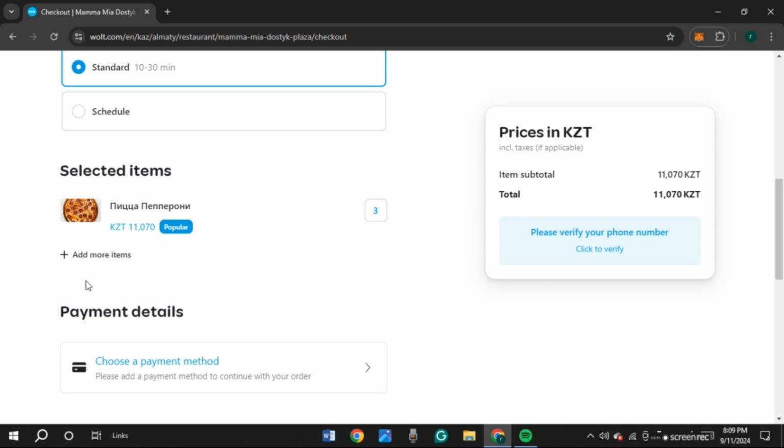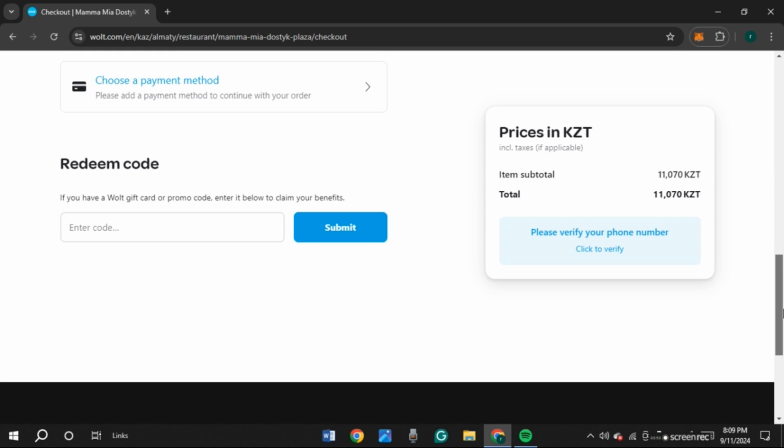You can also add more items. You can also choose a payment method. If you have any code, you can use that code over here. After that, you'll be able to place an order. You will see the option for placing an order over here. But since my number is not verified, I'm not being able to see that option. After that, your order will be placed. So that is how you order on Wolt.